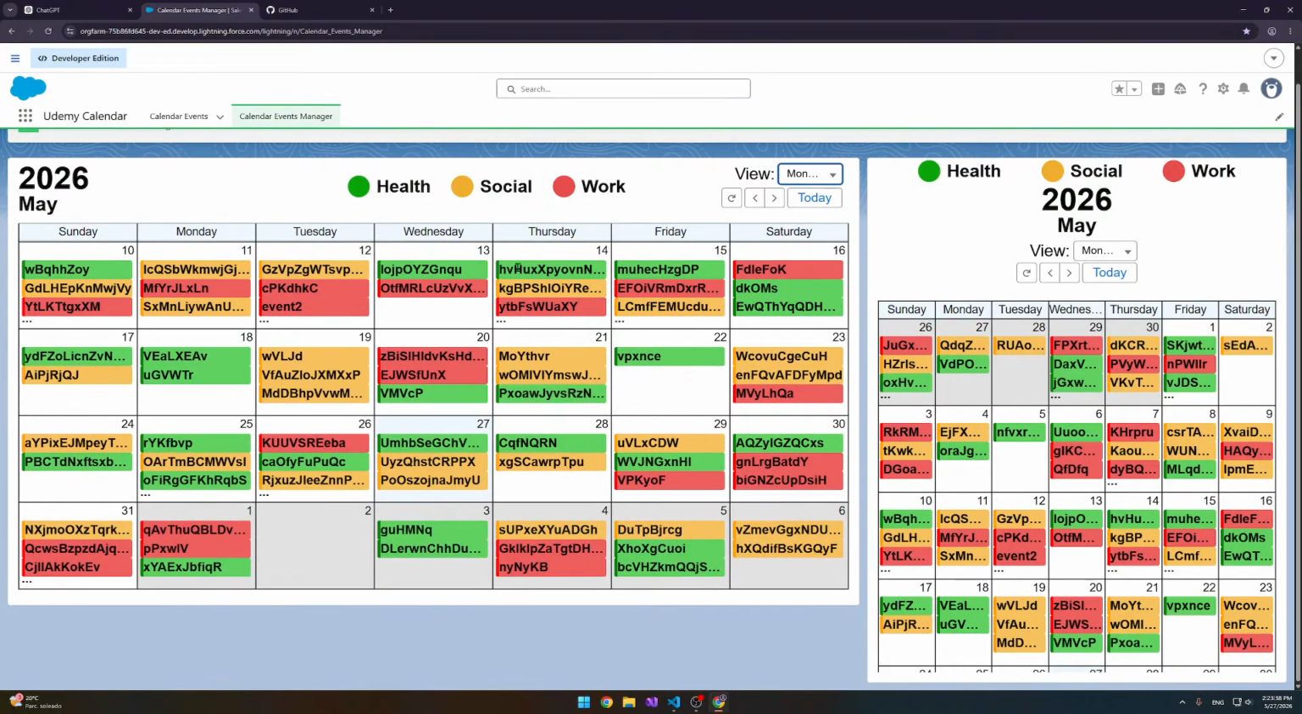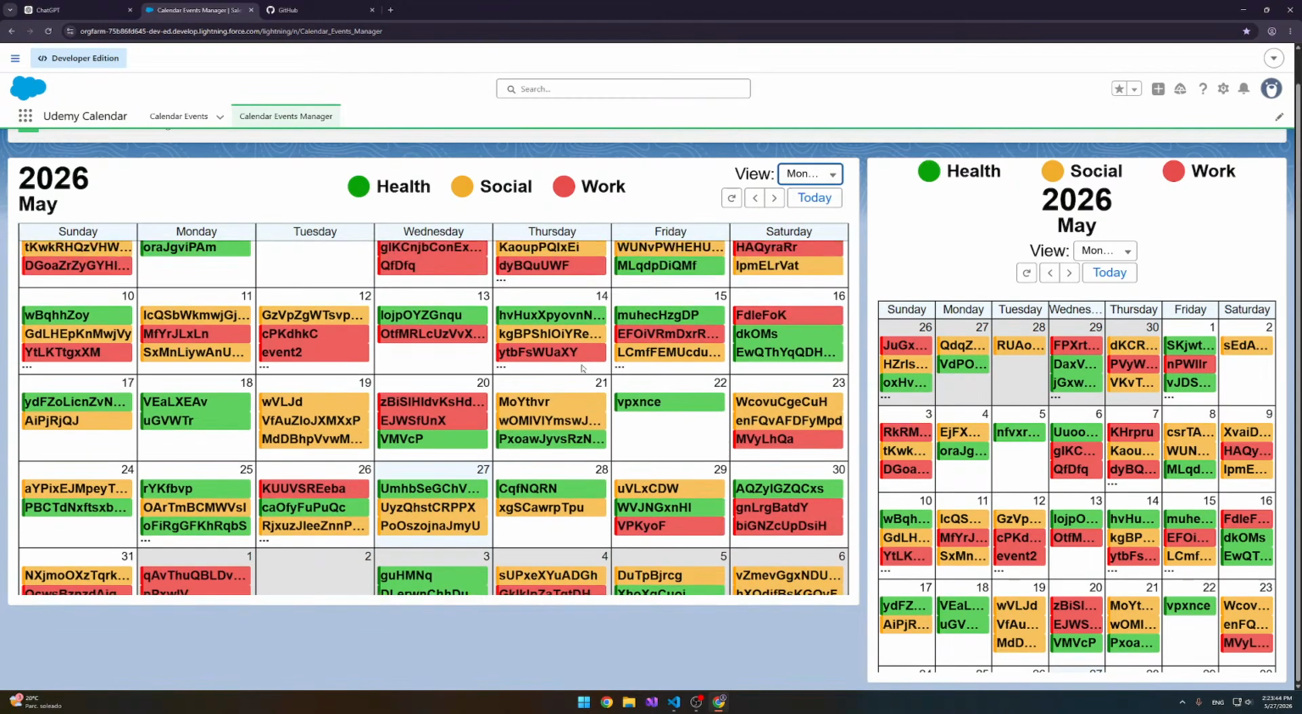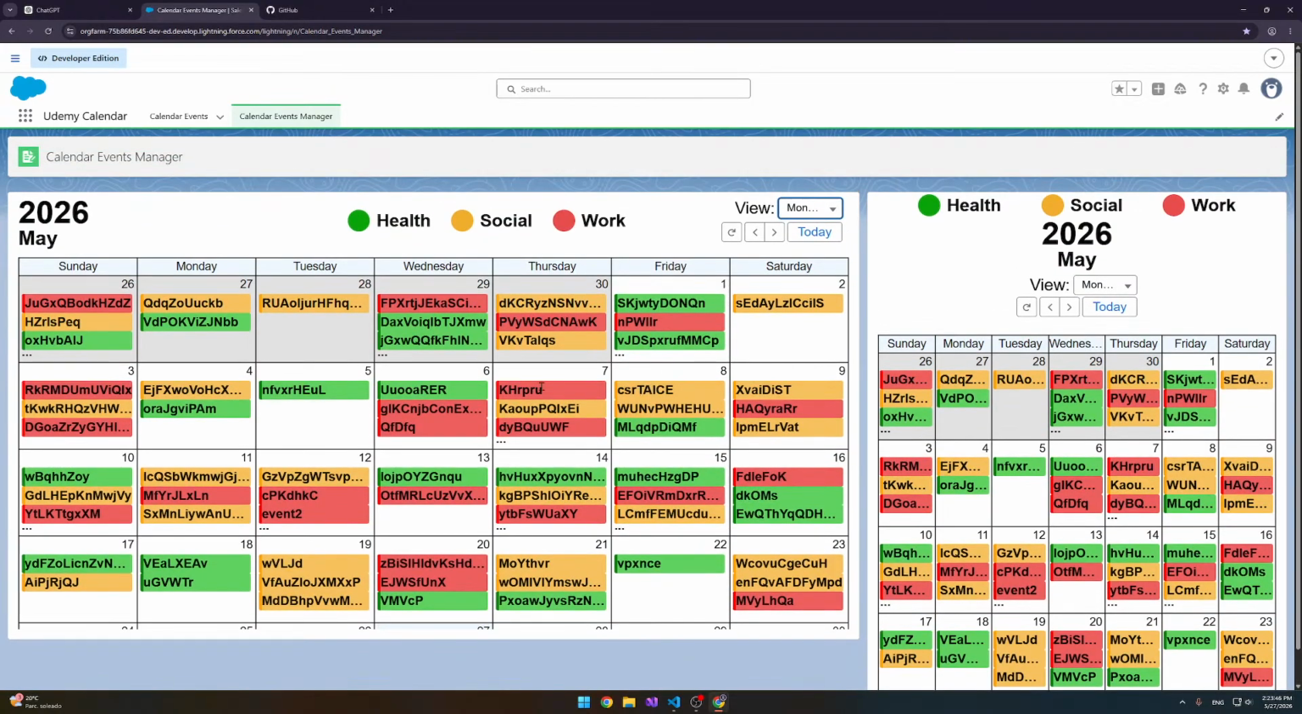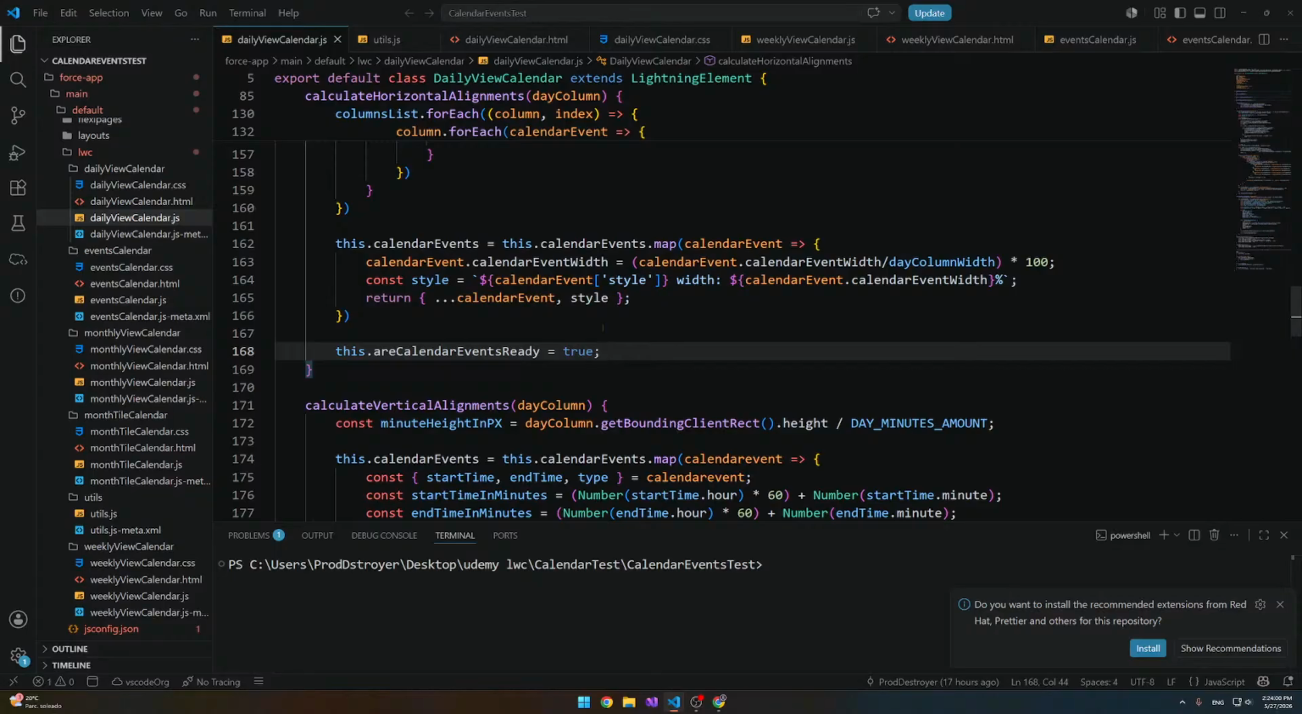Today we're gonna make these happen: going into the monthly view, clicking the tile of the corresponding date, and going into the specific daily view, the corresponding daily view where you clicked. I'm gonna start with that, and then that's it.